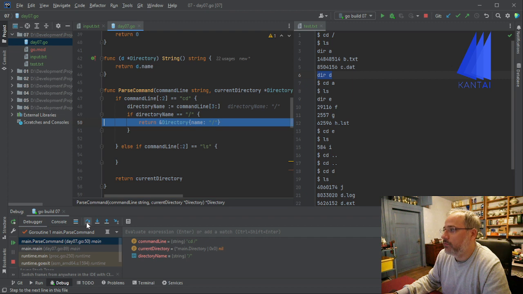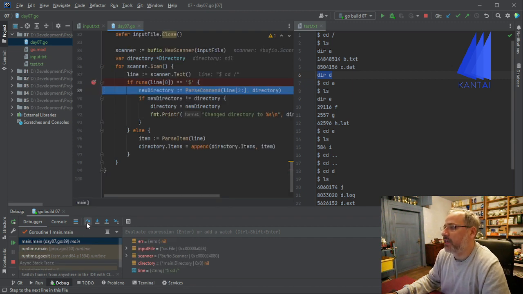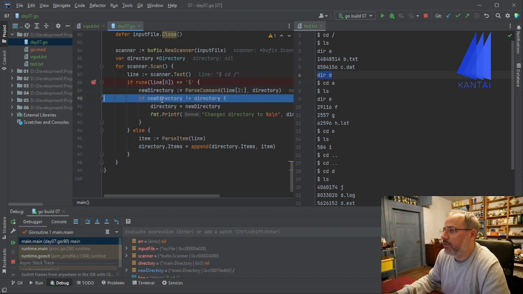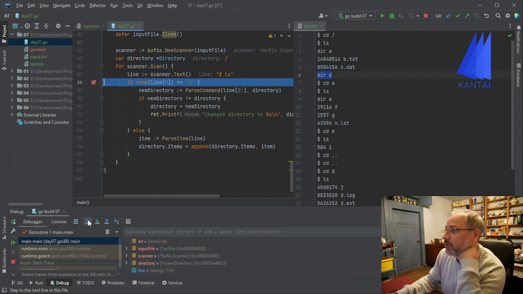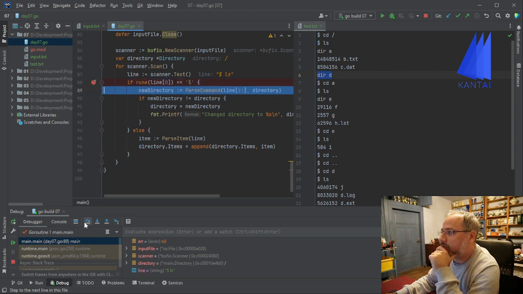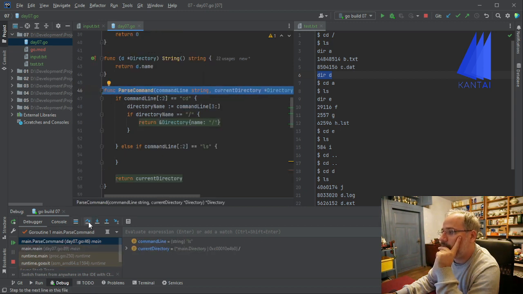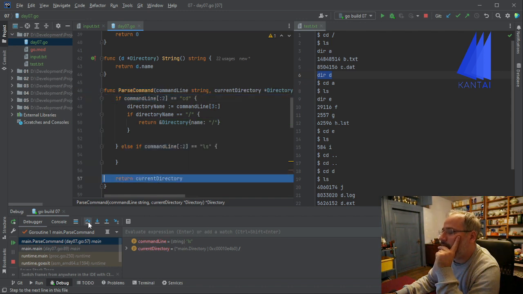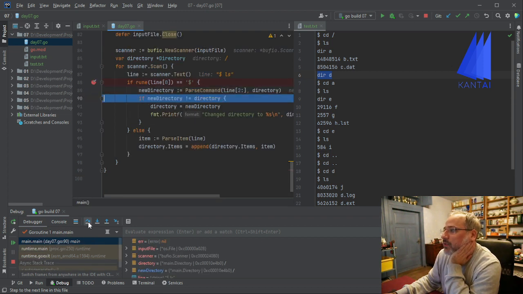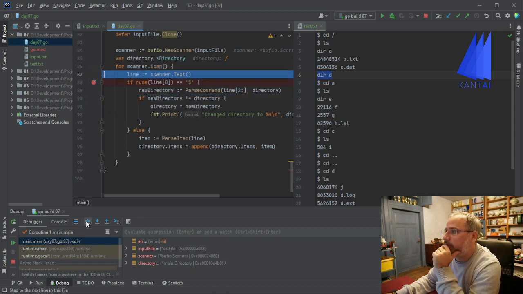So far, so good. We return a new directory with its name slash. Now, we know that the old directory was nil, the new directory is different, so we print out that we changed our directory. Good. So next line. We now have this ls, so we expect that our command does something different. It goes into parse command. It's not a cd, it's an ls, but in ls we don't have to change anything regarding the directory, so we just return the current directory so that it stays the same. Now it's the same, so we go to the next line.